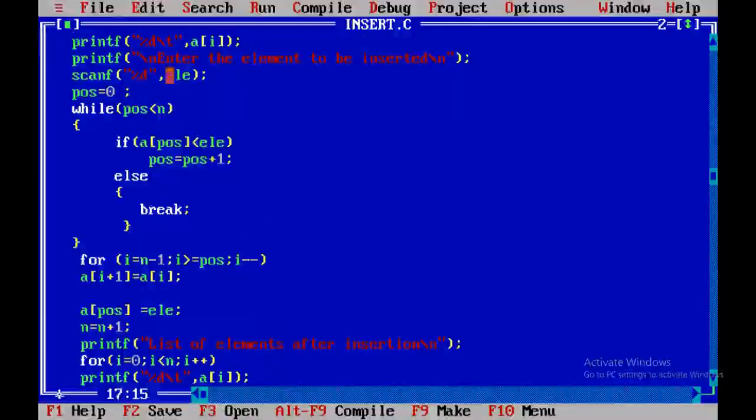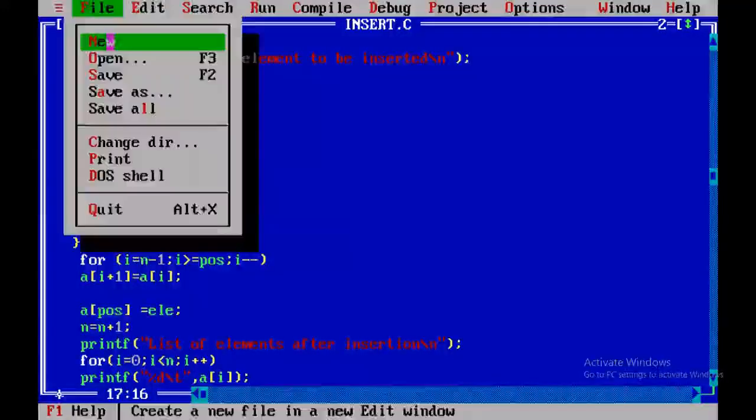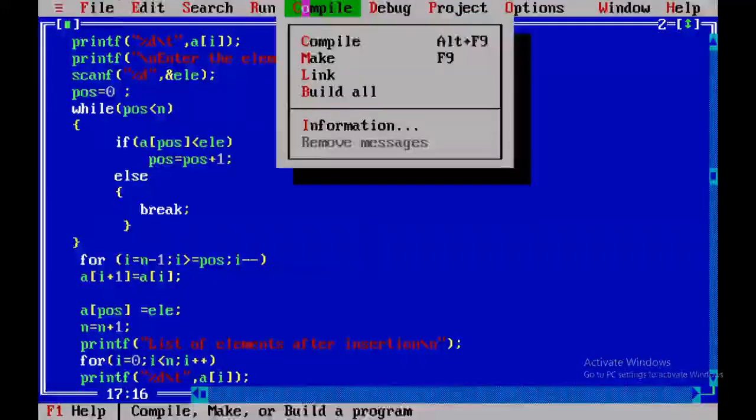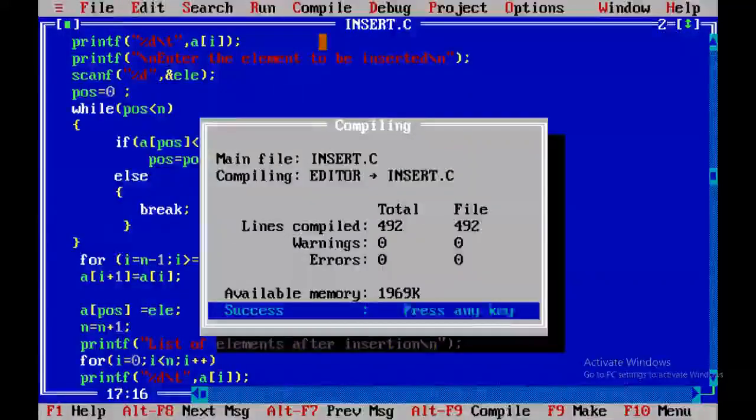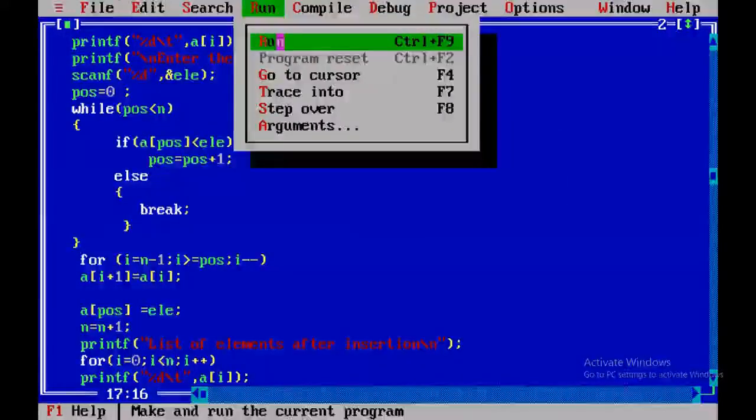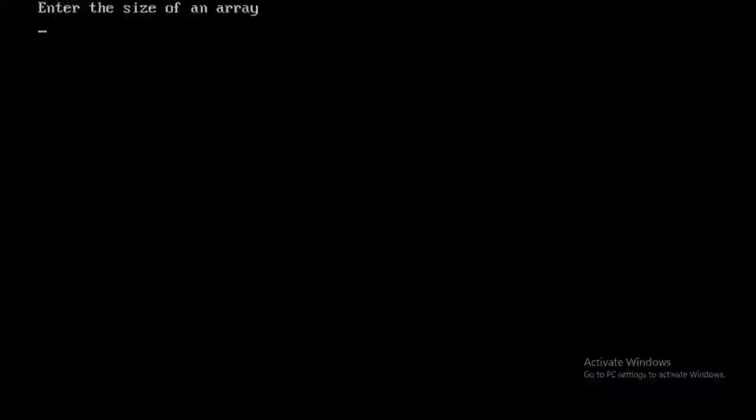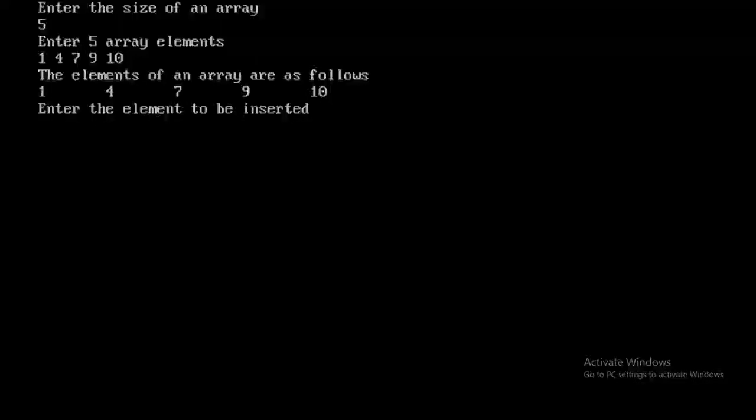Sorry, here I've missed the ampersand operator. So I'll be including the ampersand operator to read the element value. And now save the file, compile once again, because you have made some changes to your program, then execute your program. I'll input the array size as 5 and I'll enter the elements 1, 4, 7, 9, and 10.